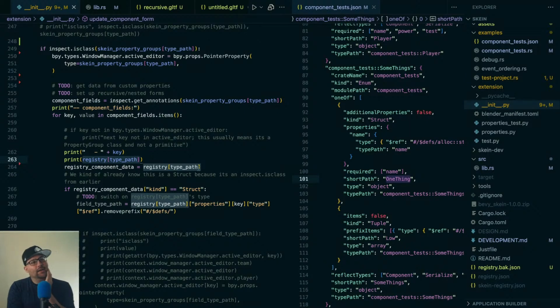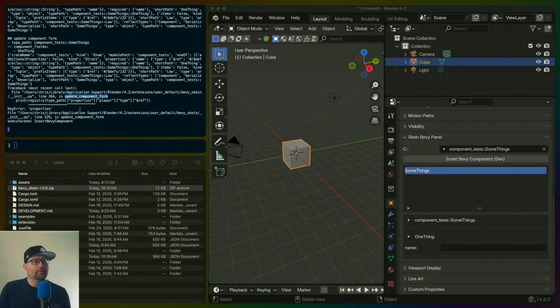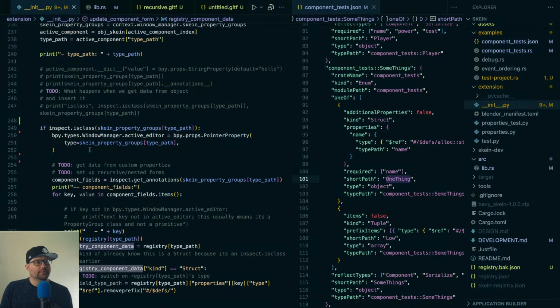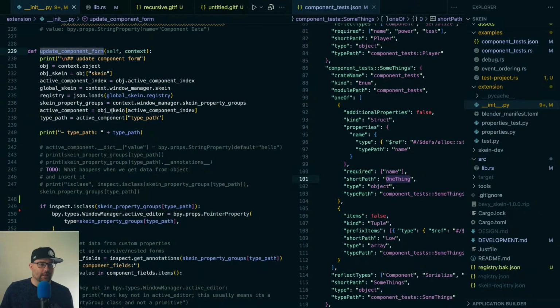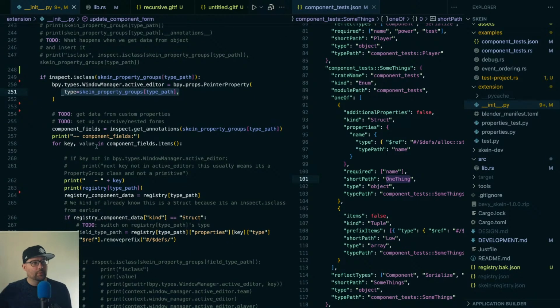I guess we could chop the end off if we... Couple of different ways we could do this. Registry type path. The issue was properties, right? So when we update the component form, so when we select the component we've inserted on the Blender object, that is the Bevy component, we check to see if it's a class in Scheme property groups, which it will be there. Then the active editor is set to a pointer property to the property group that we created in that other function that we were just working with.